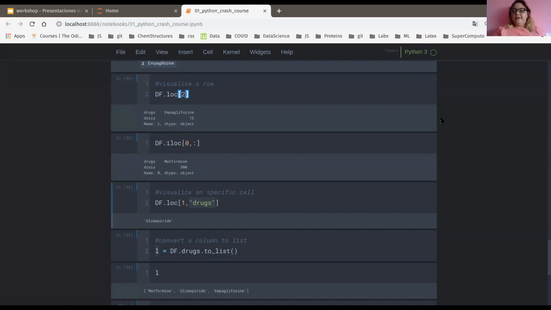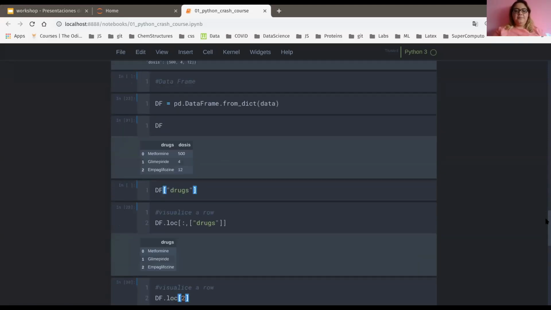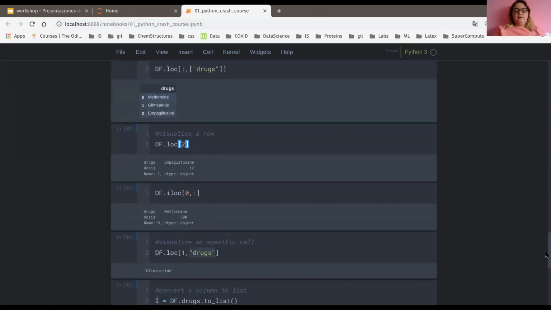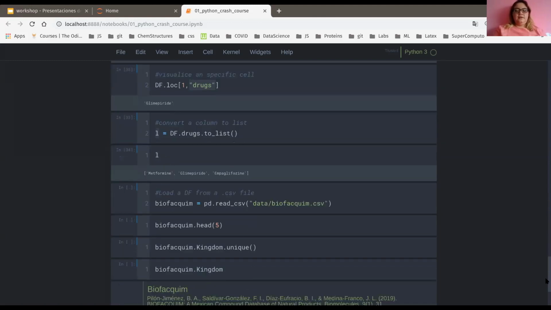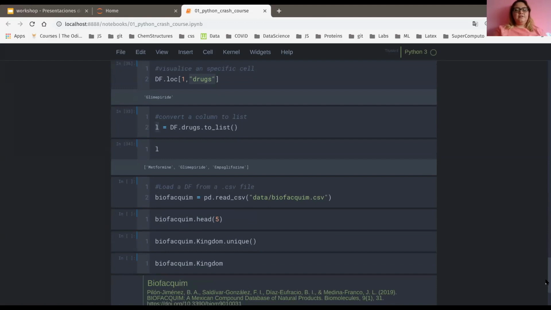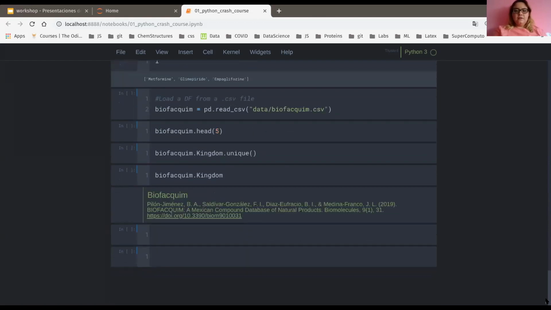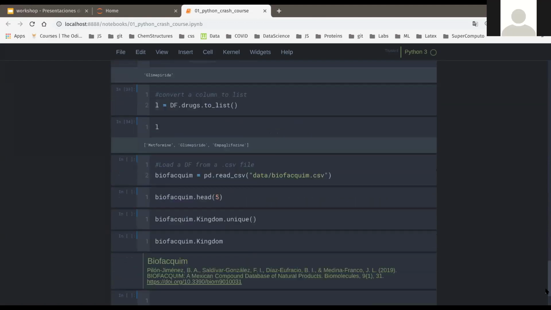In a data frame, the vertical data is known as columns. The horizontal data is known as rows. Okay. Is there any other question, Agustin? No, we are right. Okay.